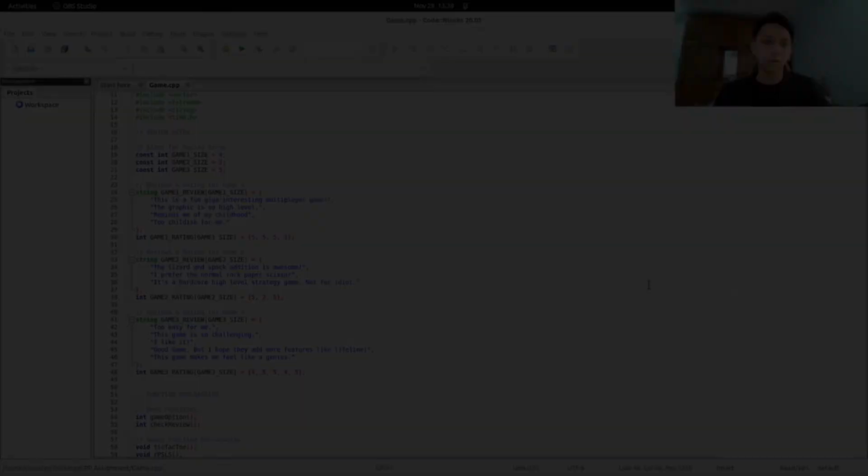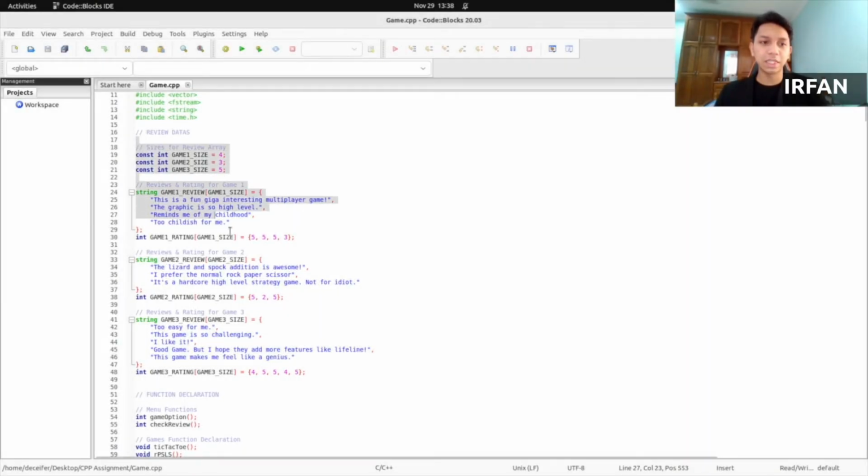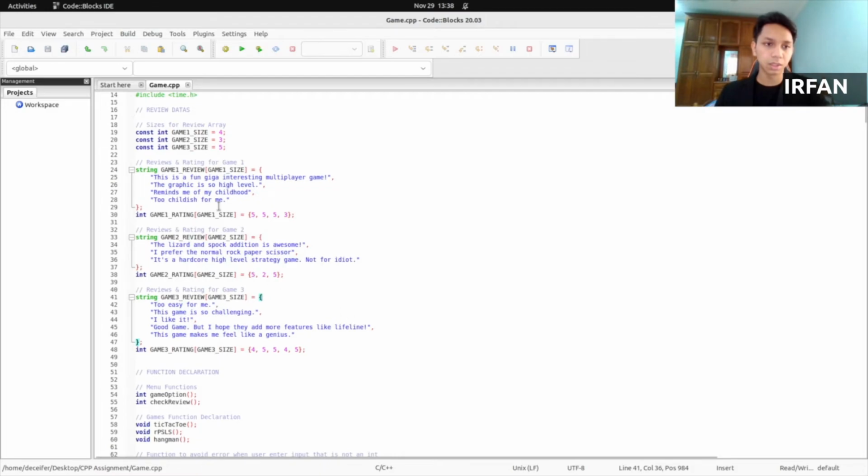That's it. For the review part, I store everything inside arrays. Although in real life this kind of data is better put inside a database, since we only learned up to functions, I tried my best to keep this within our syllabus. So you can see game review 1 and its rating, game review 2 and its rating, game review 3 and its rating, as well as the size of each array.